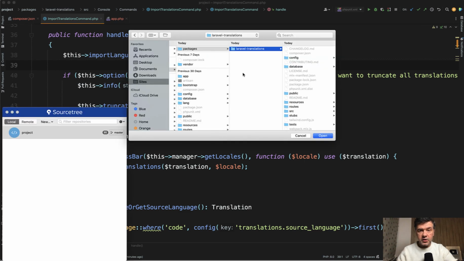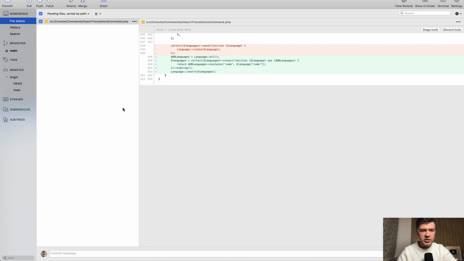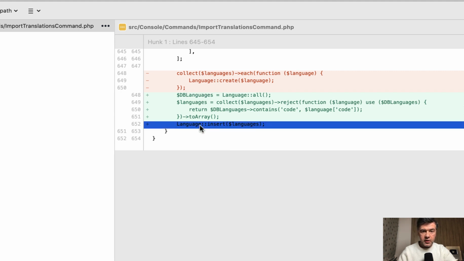As a final check of the code changes before pushing, I'm using SourceTree. You can use any other Git client. I will open the file folder of packages translations and see what changes are actually made. So what we will commit is just, instead of the collection, our own new code. So we didn't change anything else, didn't accidentally delete anything. We can just push our code.